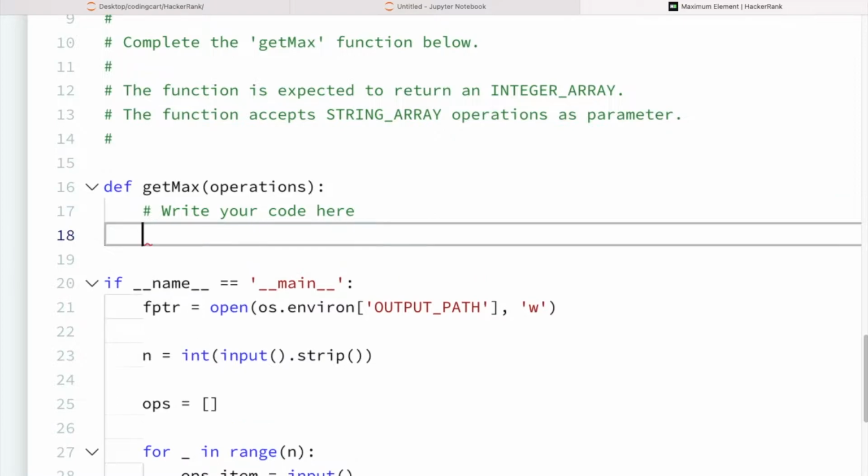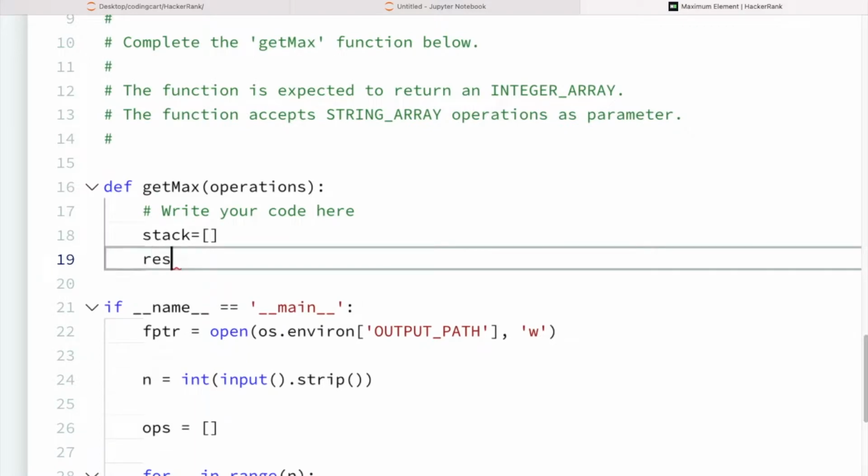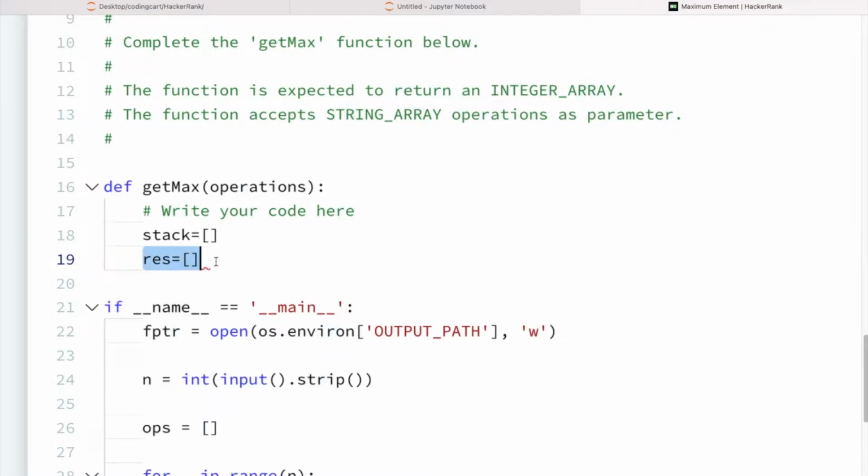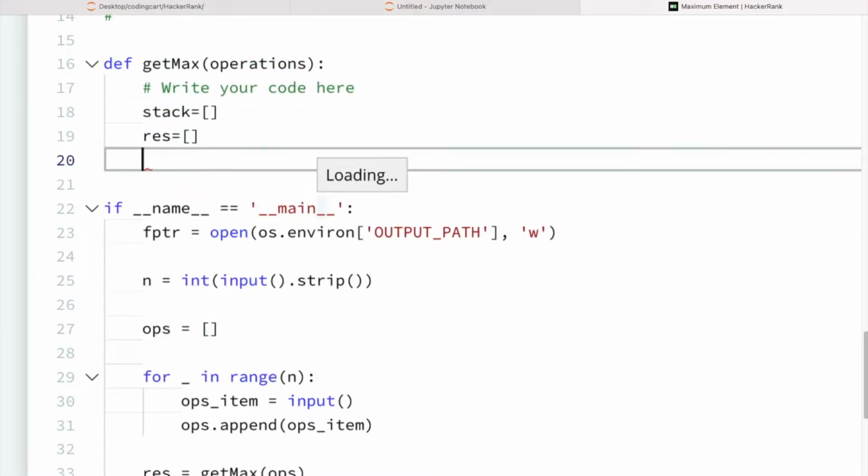So what we will do here is we will first take one empty stack on which we have to perform our operation. So let us take one empty stack and let us take one more empty stack to save our result, means to save the maximum value each time when we are given operation 3.